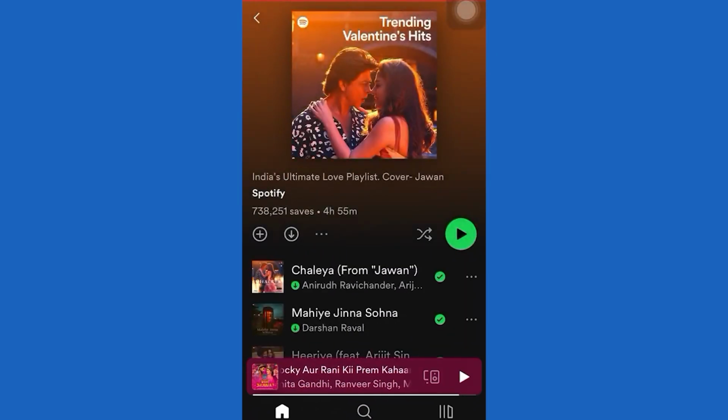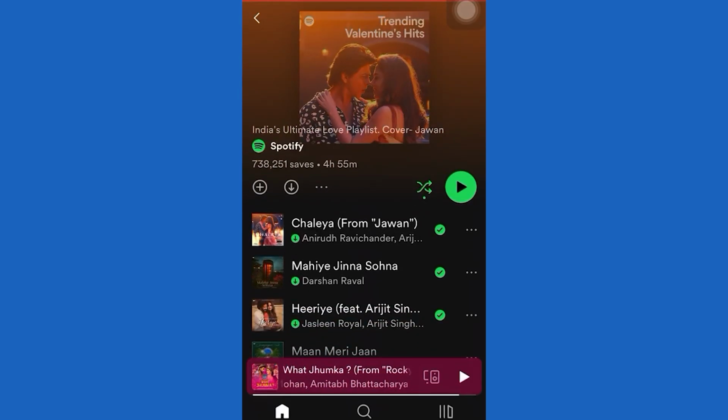When you tap on the playlist, you will see a shuffle icon next to the play icon. When you tap on the shuffle icon, the songs will shuffle. But if you do not want your playlist to be shuffled, then tap again on this shuffle icon. Now your playlist won't be shuffled.